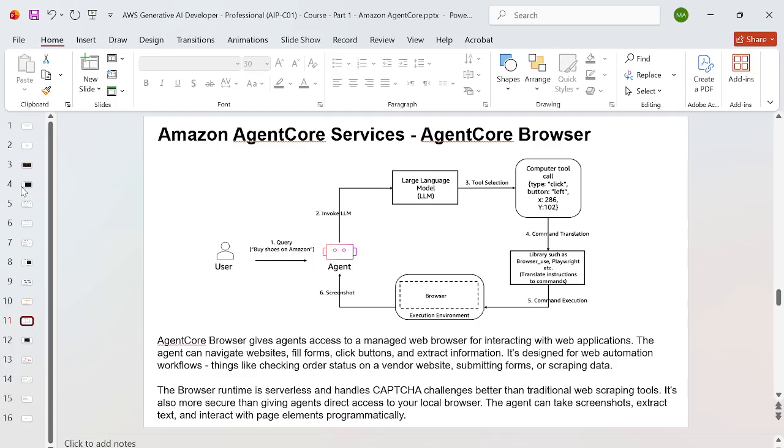The browser service runtime is serverless and handles CAPTCHA challenges better than traditional web scraping tools. It is also more secure than giving the agent direct access to a local browser. The agent can take screenshots, extract text, and interact with page elements programmatically.